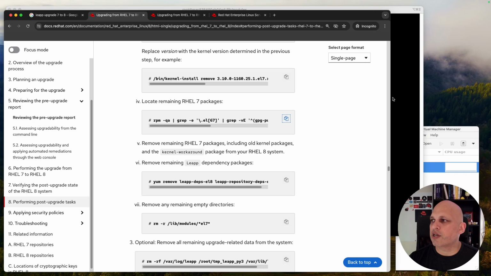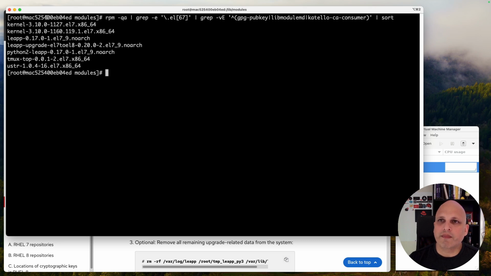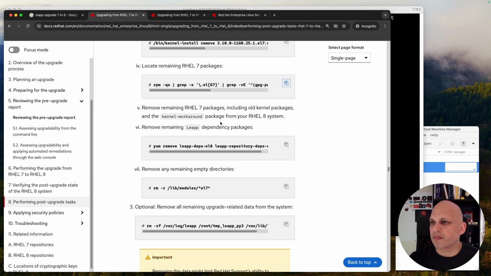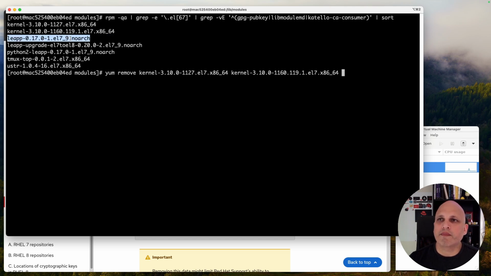Now it is time to check the packages. So let's see if we have any packages as leftovers. So we have some packages over here. The next step is to remove remaining RHEL 7 packages, including all the kernel packages and the kernel workaround. So let's take a look. How can I remove this? yum remove, and then I can copy and paste all of them. Definitely you can do a for loop if you wish.